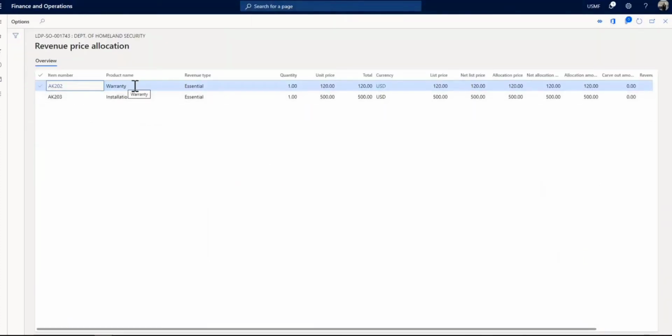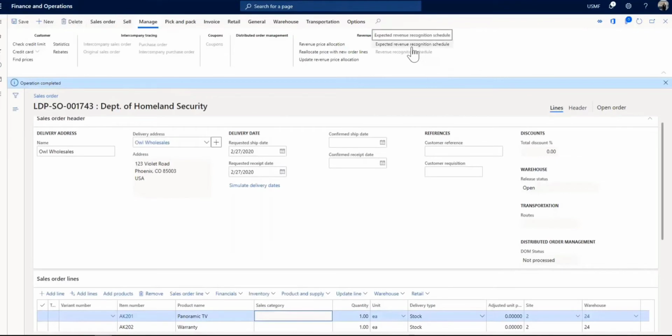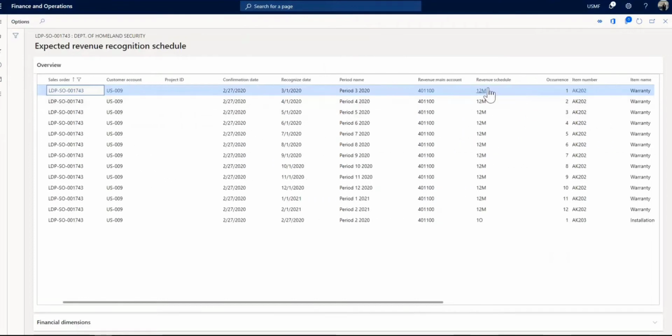So what you see is I have my two products, my warranty and my installation. The list price, which is the selling price, is the same as the allocation amount. And as such, there's no math happening here. If we go and look at our expected revenue schedule, we'll see that we have 12 lines for my first product, because it was a 12-month, that's my warranty.